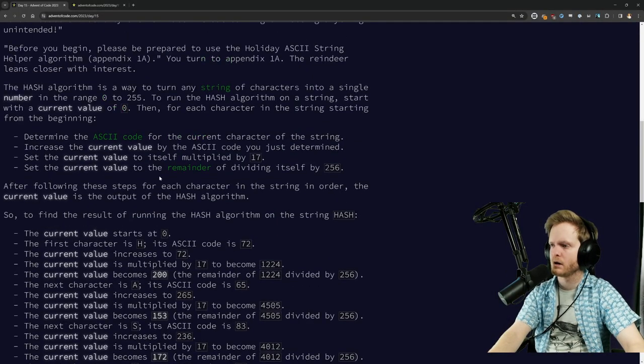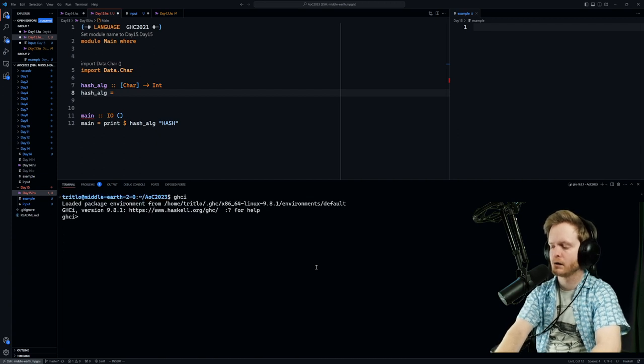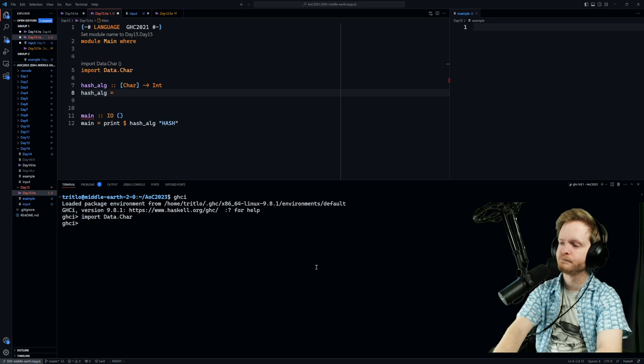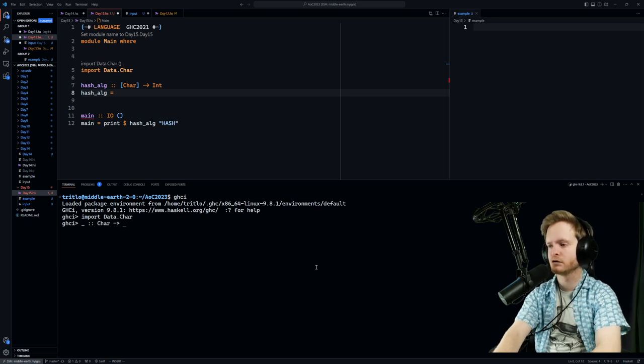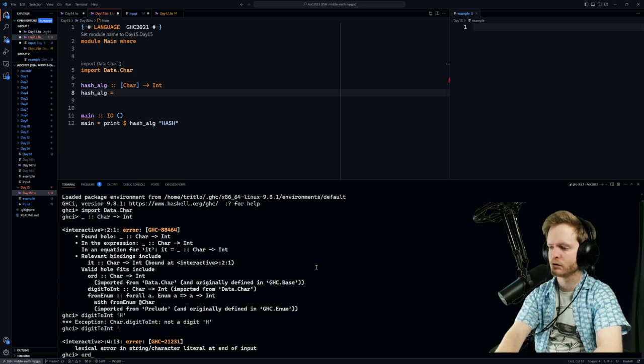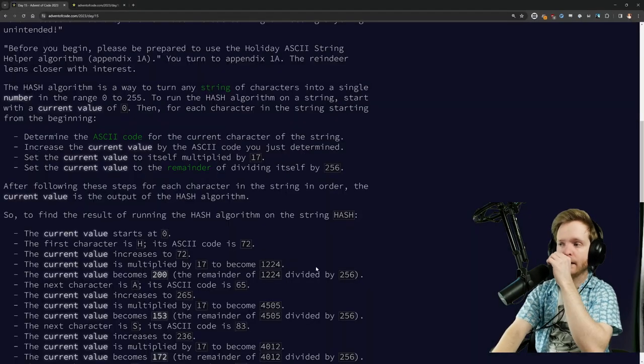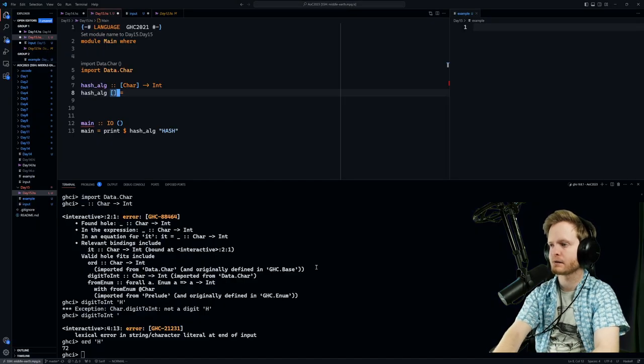So set the current value to the remainder of dividing itself by 256. Okay, now let's see. We do import Data.Char. Now we're going to use typed holes. I added that feature. It's so good. Exception, not a digit. Okay. Ord. 72. Nice. Okay. So we find the ASCII value of the current character of the string. Okay, so the empty list is just going to be 0.